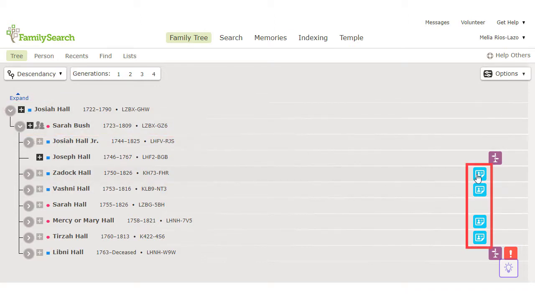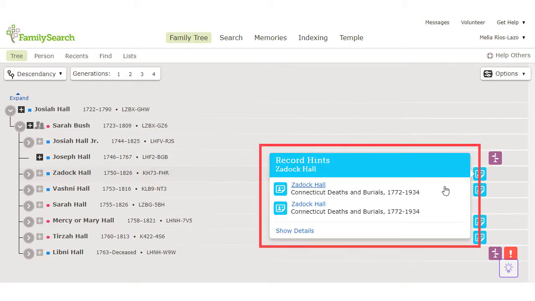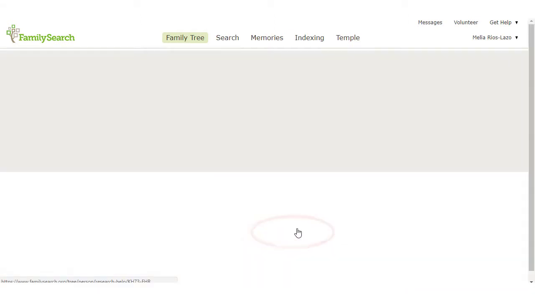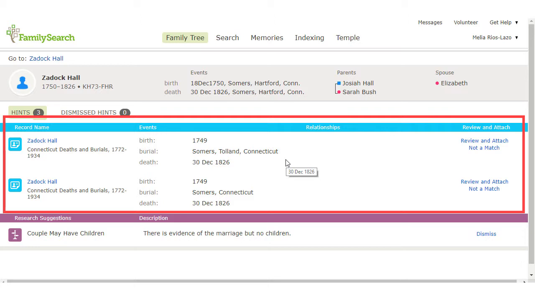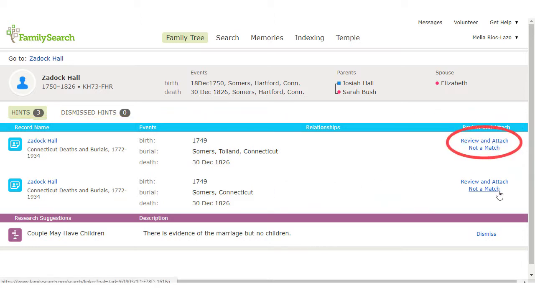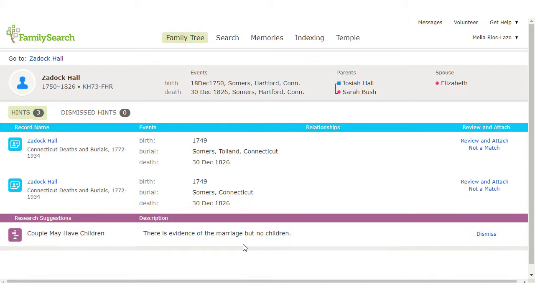If you click on any of these blue icons, these are record hints, and it will tell you that there's a possible record that you can look at. We're going to show details, and then we can analyze to see if this needs to be attached to the record or not, and we would review and attach those sources. And then below, it's just another kind of question or thought that there should be children here, or there might be, and for you to look at it. And you can dismiss that or just leave it.